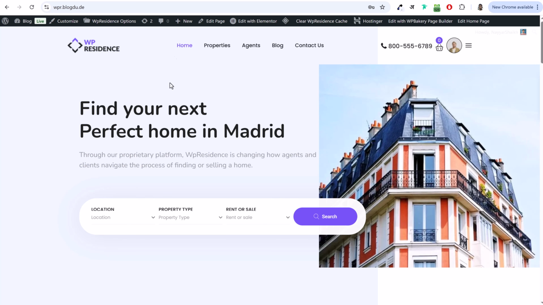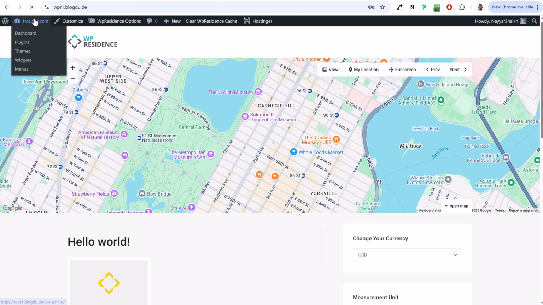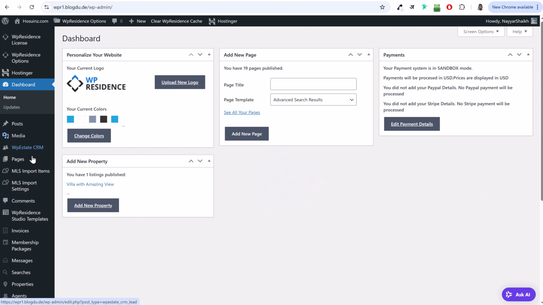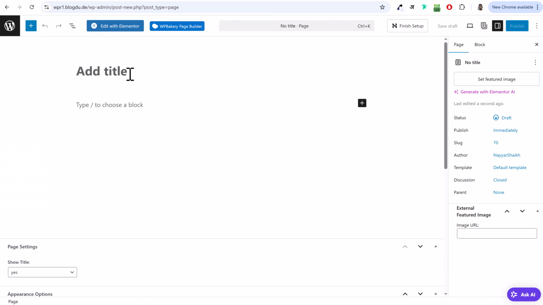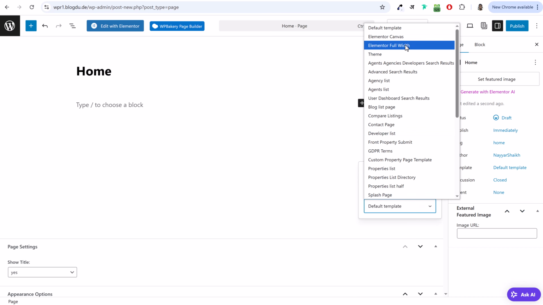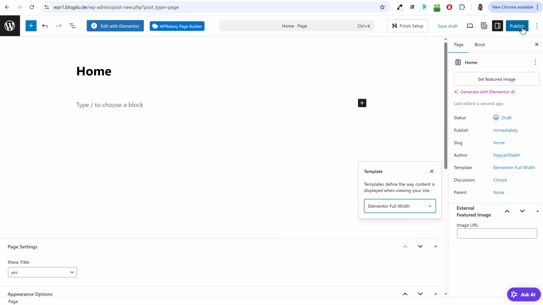So to create your home page, you can come back to your dashboard and click on Pages at the left hand side to create a new page. Click on Add Page. Under title, we'll just name it Home, because obviously this is our home page. At the right hand side, you'll see the template option. By default, it is the default template. We want to change this to Elementor Full Width. Select this, click on Publish.